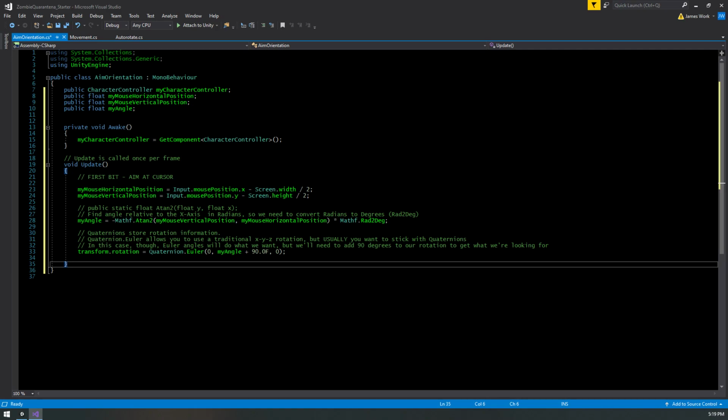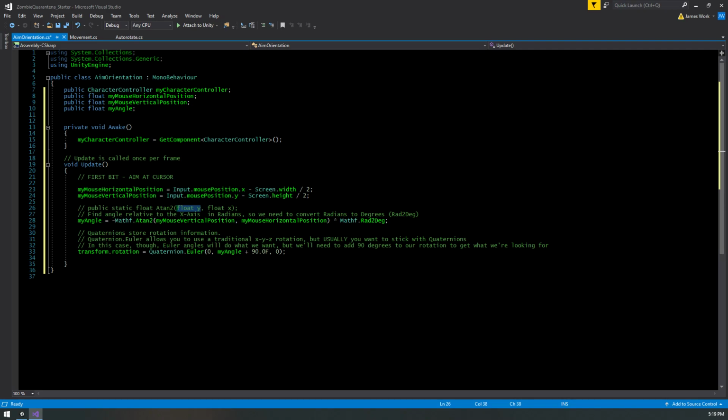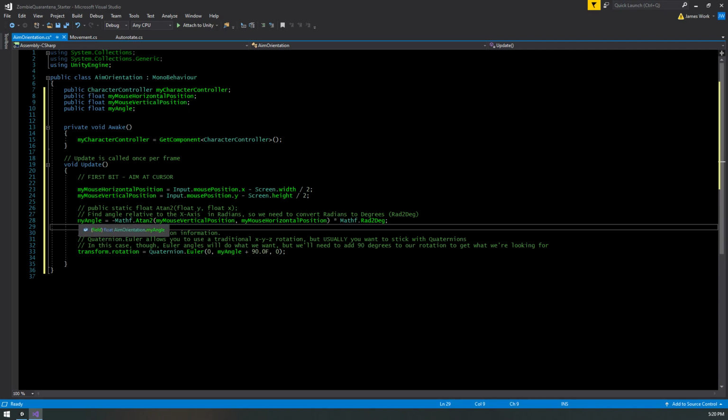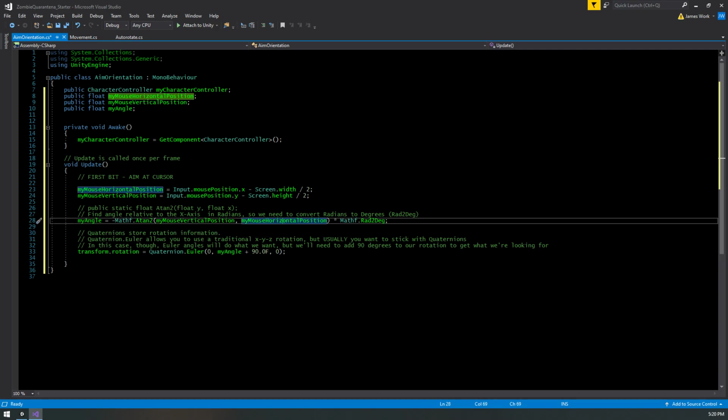Atan2 is distinct from atan3 because it takes 2 variables as opposed to 3. And for a given y value and a given x value, it will tell you what the angle is. In other words, what the angle offset is. And remember, we found the x and y values in our horizontal and vertical positions up above in the update previously. So my angle then is going to be negative mathf.atan2 times these 2 arguments, my vertical position and my horizontal position. Because remember, it says here the y value and then the x value.